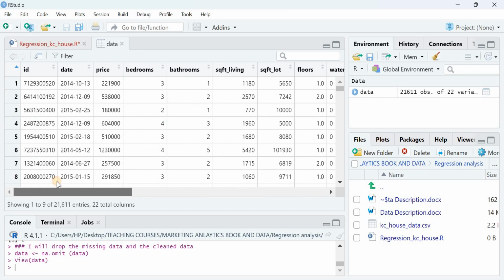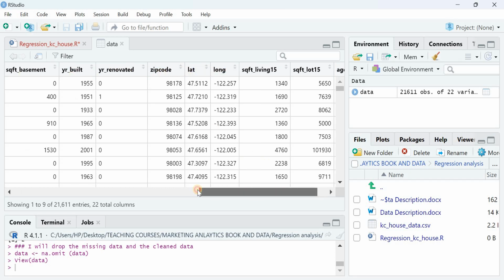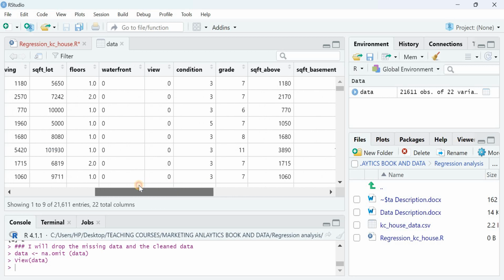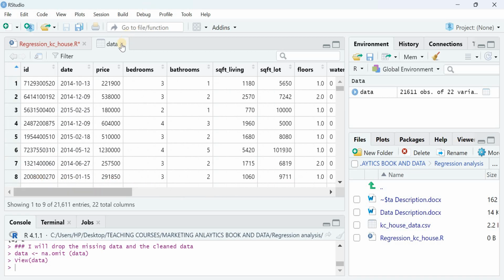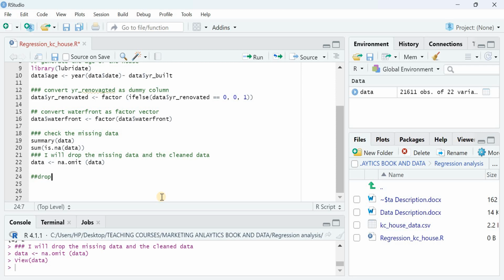Now let me delete some unnecessary columns. Columns number 1 and 2 are not required. Square foot living and square foot lot are also not required because they're redundant; there is square foot living and later square foot living and lot as well. I don't need zip code, latitude, longitude, and year built either. All the other columns I need for the time being, so let us drop the unnecessary columns from the data.